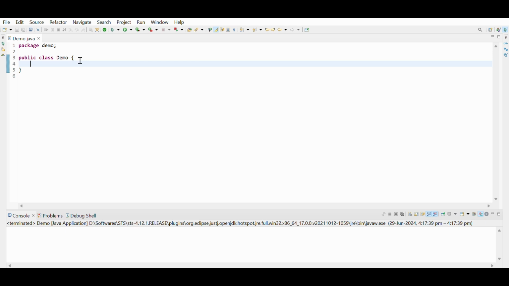Local variables are declared within the method, constructor, or block, and they are accessible only within that method, constructor, or block. The scope of a local variable is limited to the block of code in which it is declared. Local variables are created when the method is called and destroyed when the method exits. Local variables must be initialized before they are used, otherwise they will give us a compile time exception.